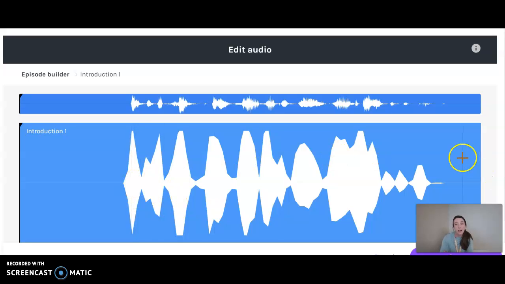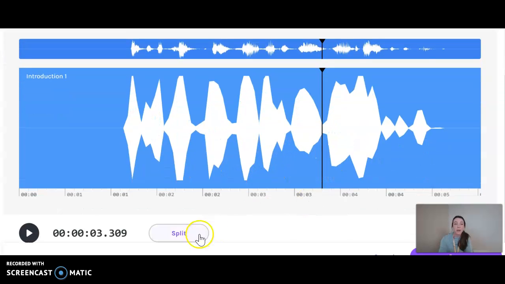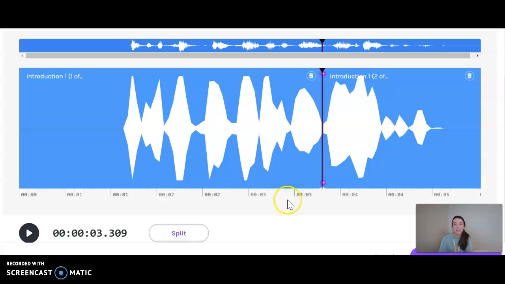Now this is my piece of audio here. One thing that you can do is listen through this audio and figure out where exactly you want to split things up. So I already know that right here, someone walked into my room and I want to cut that piece of audio out and just get what happened before and after that. So if I click right where I want it to be, I can scroll down and hit split.